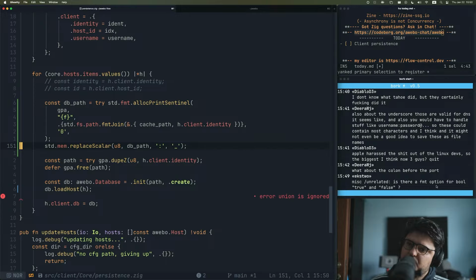Is there an FMT option for bool, true and false? Wait, what would that do? I think that normally, if you don't specify anything, you get true and false when you're trying to print a boolean.